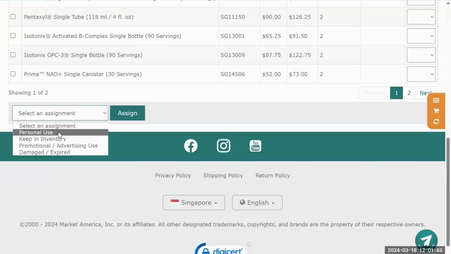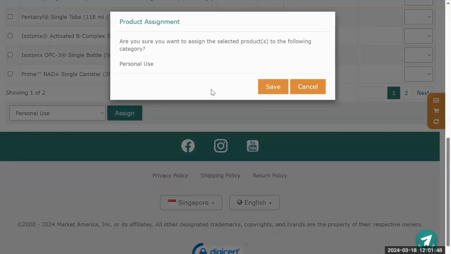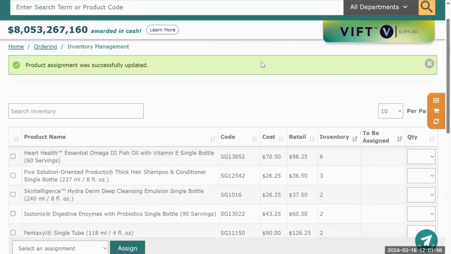And for me, it's personal use. So I click personal use and I click assign. Then you see this box here, right? Just click save. There you go. No more yellow box, it is replaced by a green box, okay? And you don't have any more of these items here under to be assigned. So there you go. Your inventory management is settled.